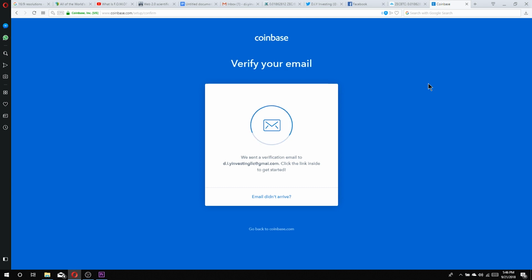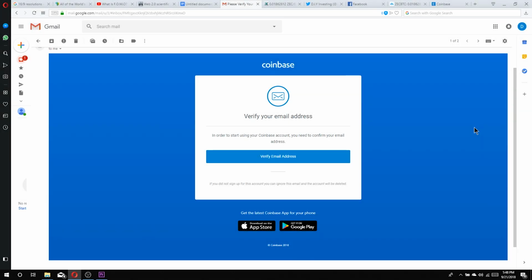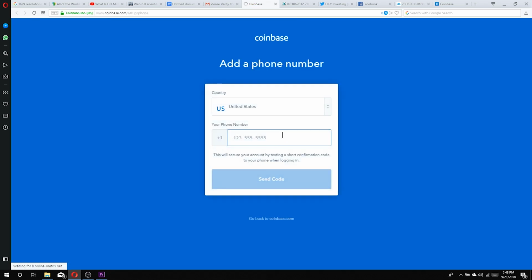Once you create your account, it's going to ask to verify your email address. All you really need to do is go log into your email address and then click the email that they sent you, which will automatically direct you back to Coinbase. Once on your email, you're going to come down here and click verify email address. Now once you click it, it should automatically redirect you back over to Coinbase.